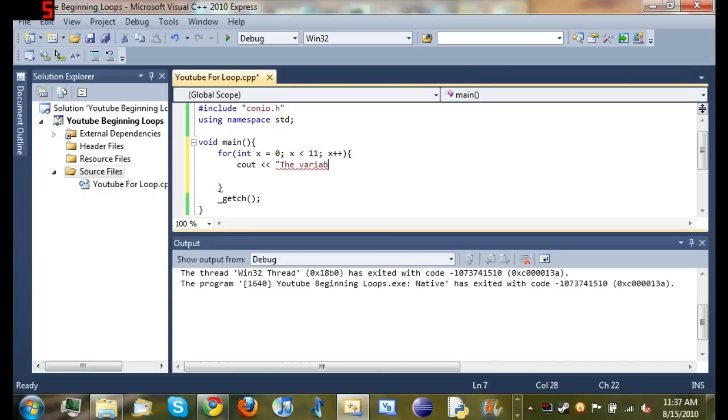cout the variable x is equal to x, and then endl. So this tutorial's pretty long, so I'm gonna run the program, and I probably won't come back and explain it one more time. So I'll just run through it right now real quick. So we created the variable x equals 0, blah blah blah. You know that. We want to do the loop as long as x is less than 11, and then add 1 to x each time we go through. And then it says cout the variable x is equal to x.